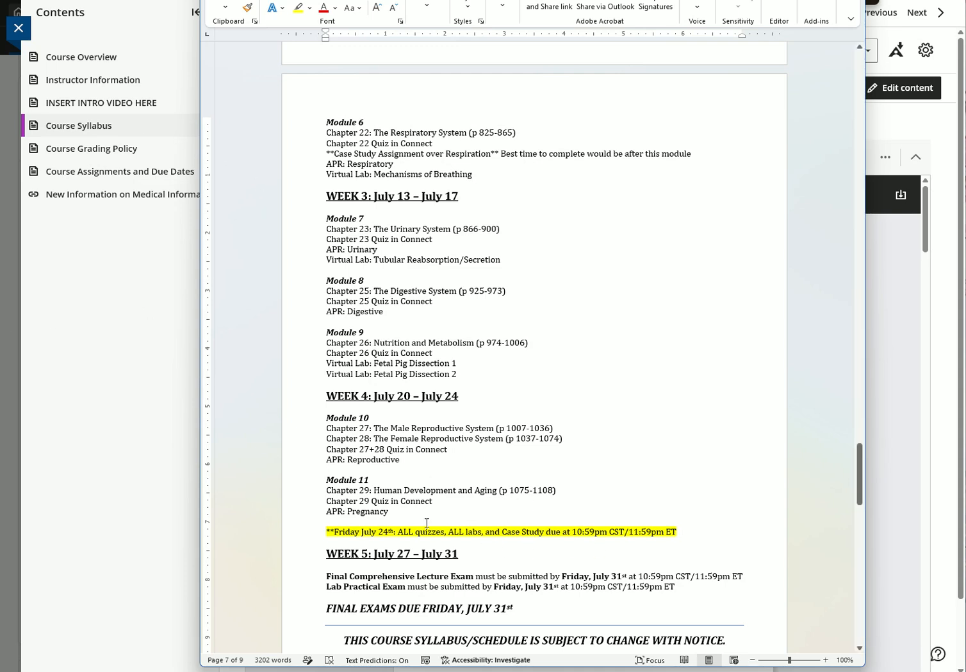Case study is also due that same day, Friday, July 24th, the last day before finals week. But I suggest that you start on the case study right after you do your lecture over the respiratory system, because that's what the case study is going to be over. That's going to be your best time while it's fresh on your brain to complete it.